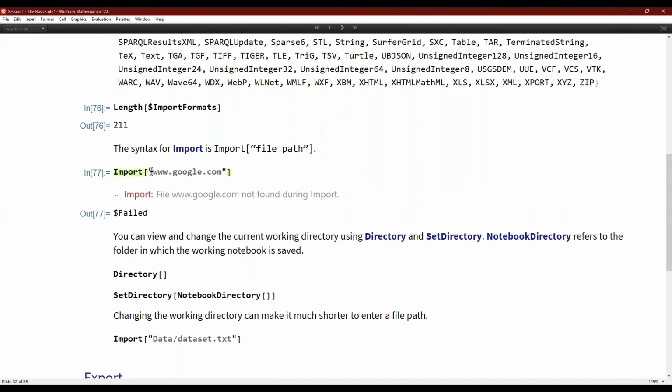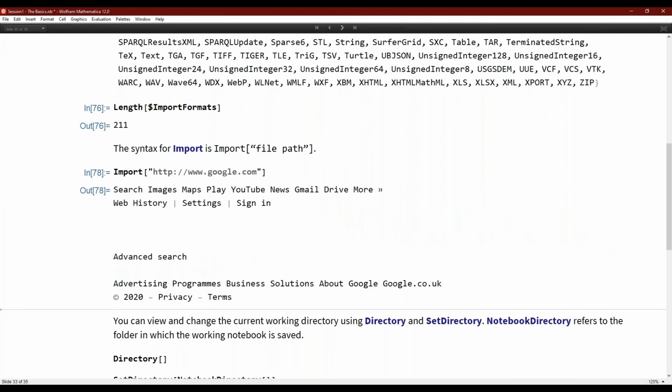Because this was a question earlier, and I'm trying to be helpful here: if at any point you put things into a function that it doesn't like or can't use, it will tell you. See, it's saying file www.google.com not found. Fair enough, which is why I now need to put HTTP, and it recognizes that as a website. It will now go retrieve some information from that web page. Not very useful in this case, but it's still done it.